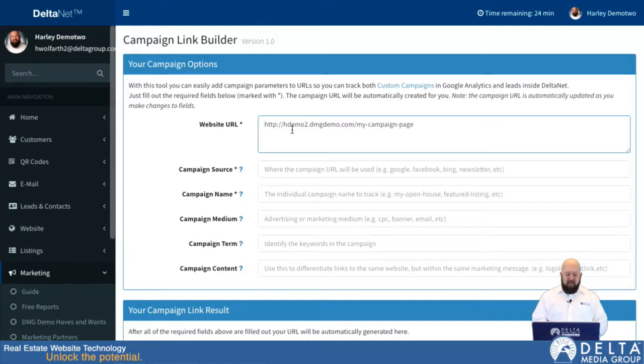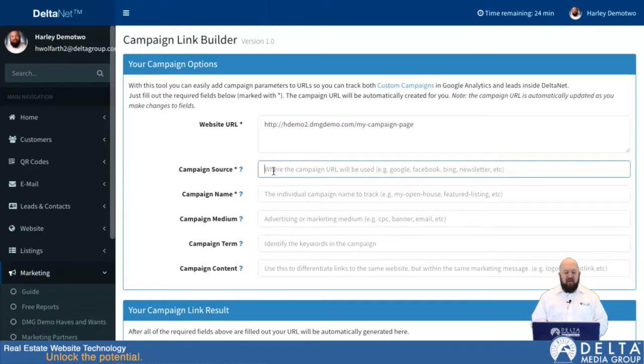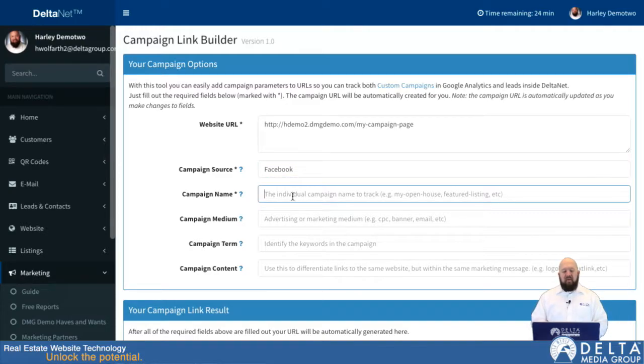So I'll paste in my URL here for my website URL. We need to give our campaign source a name. So let's say we were going to put these links on Facebook. We'll make Facebook our campaign source. And we need to give it a campaign name. So we'll say 2018 campaign. So the idea is that this is where I'm putting these links.